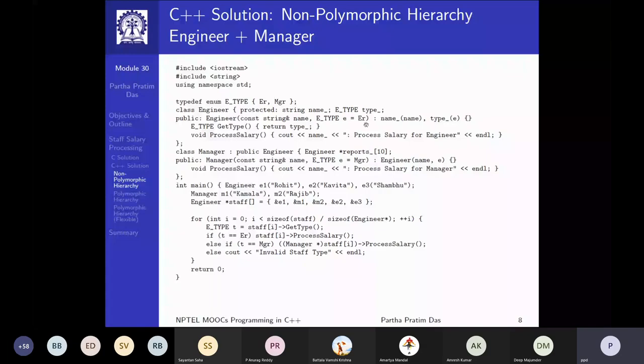Actually, I can hard code this also. We may not even have it as a part of the constructor, but we could just hard code this. A type is ER. And there is a way to know this type externally, because I will need to do processing based on this type. So I provide a get type method in public, and we have the process salary for the engineers. Similarly, we have the design for the managers, which is specialized from the engineer.